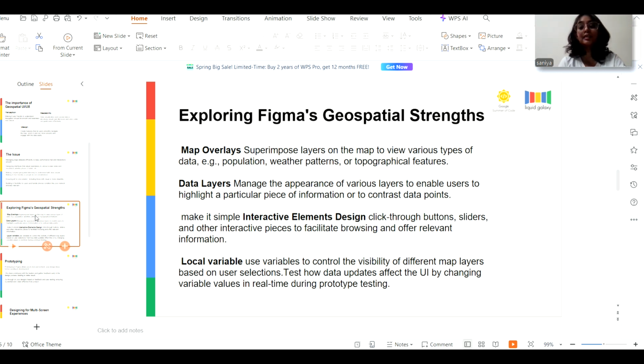Second is the data layers. The purpose of this is keeping the information very constrained. For example, if I wanna show only a particular piece of information, or you wanna highlight only a particular piece of information, I can do that through data layers. I can highlight some particular information and hide other information. That is what is possible with data layers.